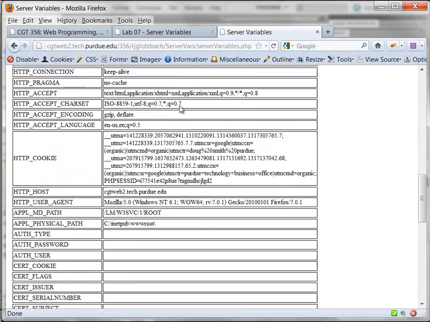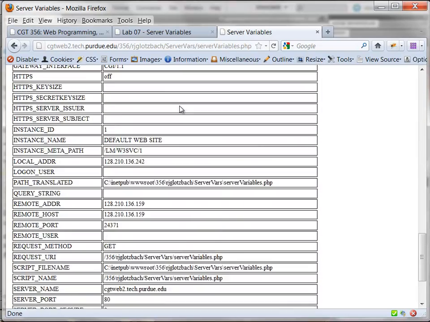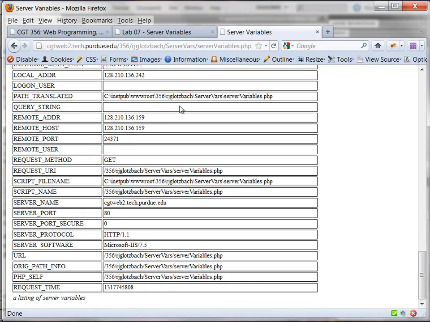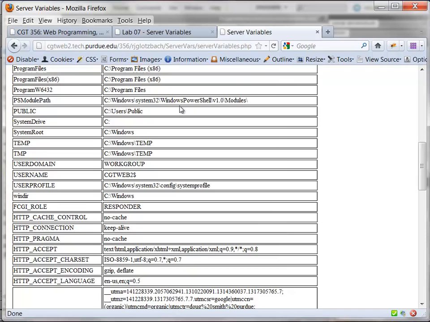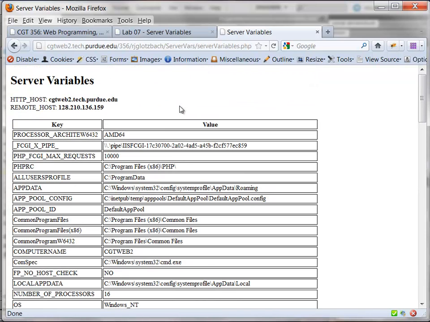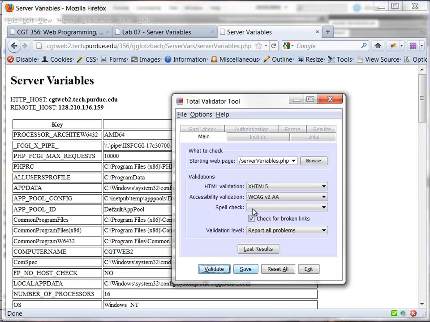Server variables are important because we will use them in logging user activity. So things like the IP address of the user, the user agent, things that tell us a little bit about who the user is, and we keep this information mostly for security purposes. So now that we've done this, let's check and make sure that it's HTML5 compliant.